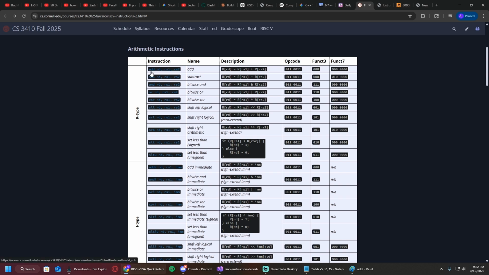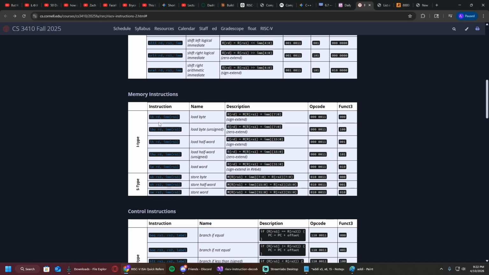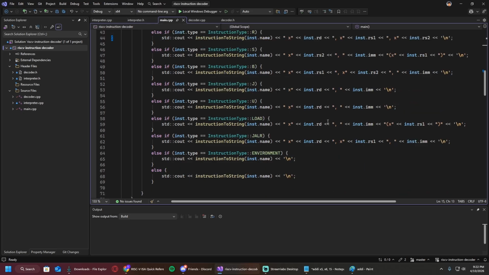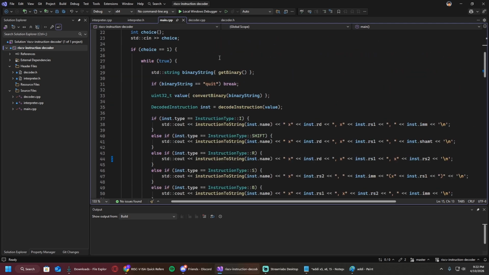For the add instruction, it's written with add the name, destination register, source register 1, and source register 2. But a different instruction like load byte doesn't have RS1, RS2, so we need to identify the instruction and then print out the way that it's written. And that's essentially the decoder right there. It took a couple days.